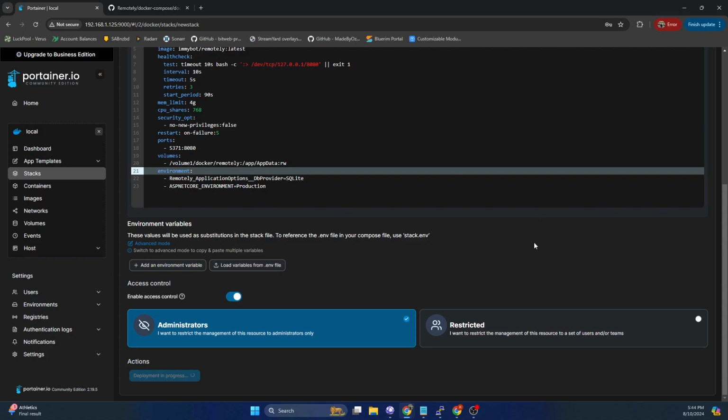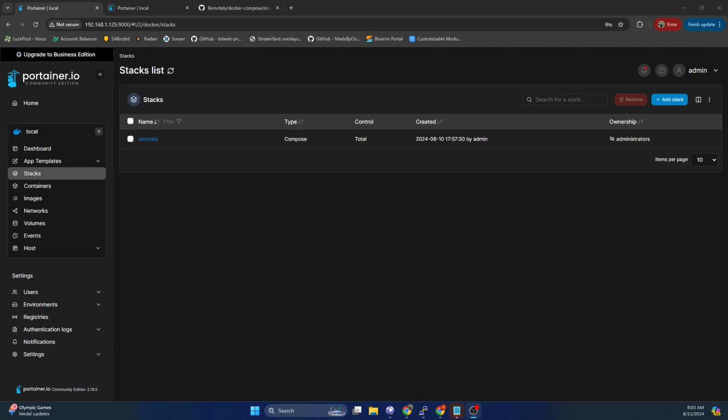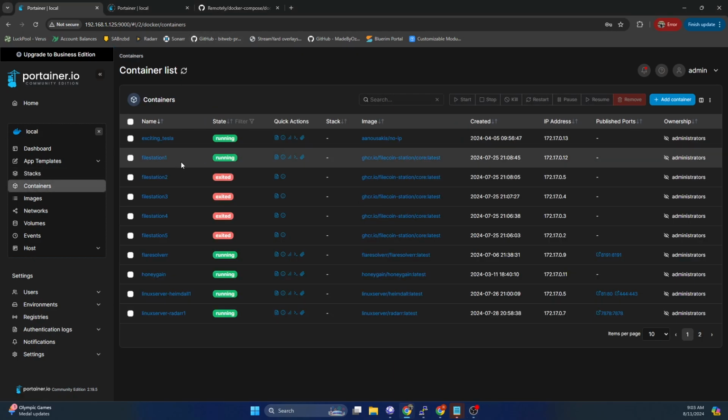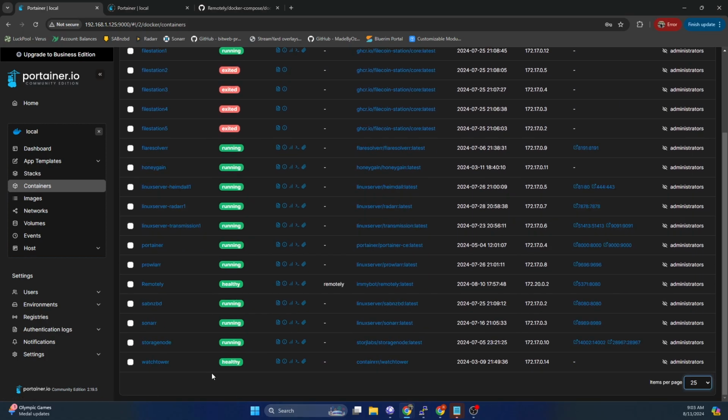This is going to download the image and spin up the Docker container, so we're going to give this a minute. Once the stack's created, it should return you back to this screen, and you can see we're now running a stack of remotely. If we hop over to containers and expand this out, we can see remotely is now running. It's running that stack of remotely. It's healthy, up and running.